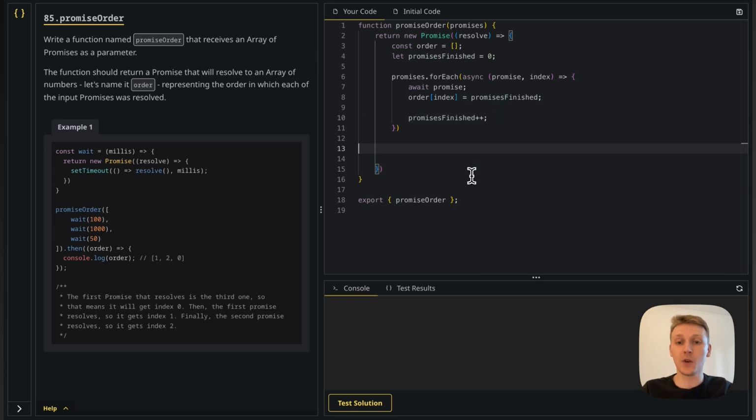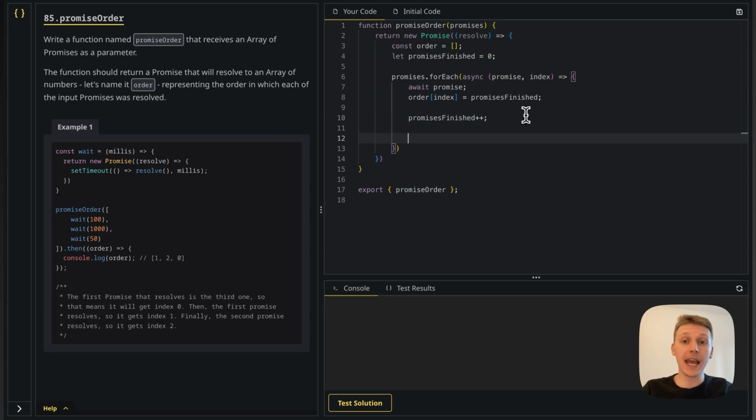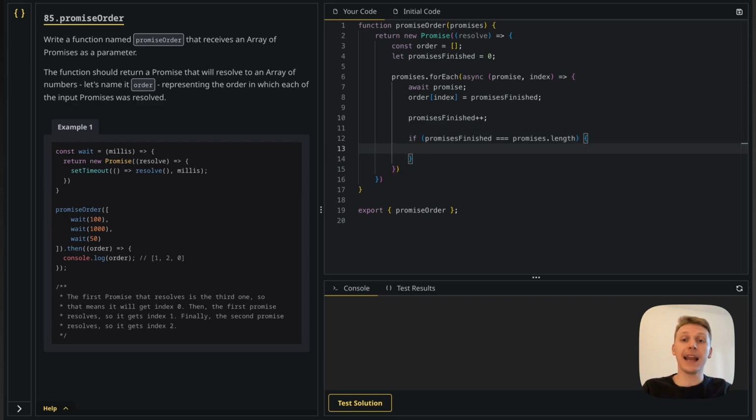I'm going to delete this resolve, right? I only want to resolve when all of them are done. So I'm going to do a verification. I'm going to say if promises finished is equal to promises.length. So if this is the last one, all of them finished, then I'm going to do resolve of order. And this should be it.